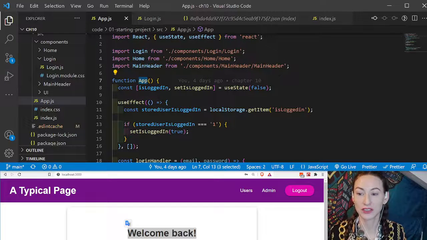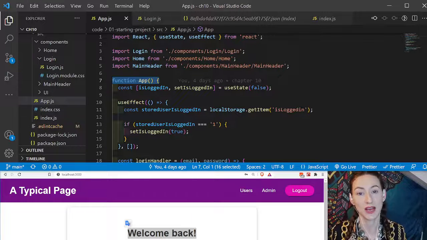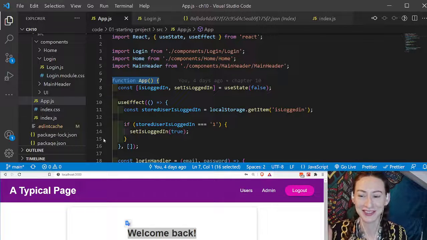So here we have function app, which is the name of this component. It's written in a function format. This isn't an arrow function, so this is a good example to show you that when you're declaring a React component, it doesn't have to be an arrow function. It just has to be a function. An arrow function is just the new ES6 way of writing a function. They're both functions, and one is a slightly more modern way of doing it.